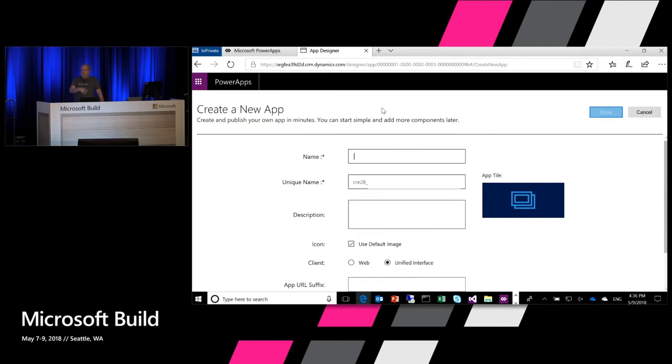You need a PowerApps subscription. This is all baked in PowerApps now. Notice the header says PowerApps at the top. This works with Dynamics, but you don't have to be a Dynamics subscriber to take advantage of this work.